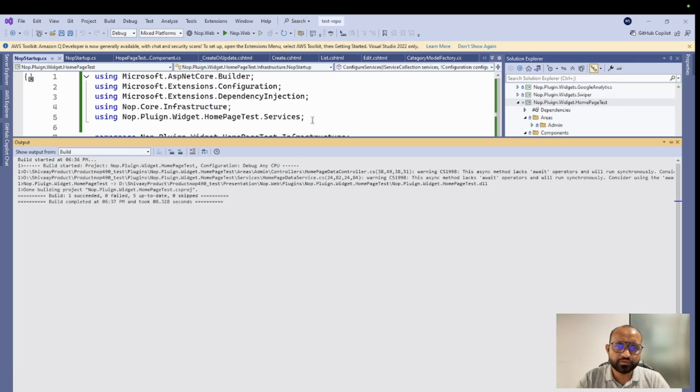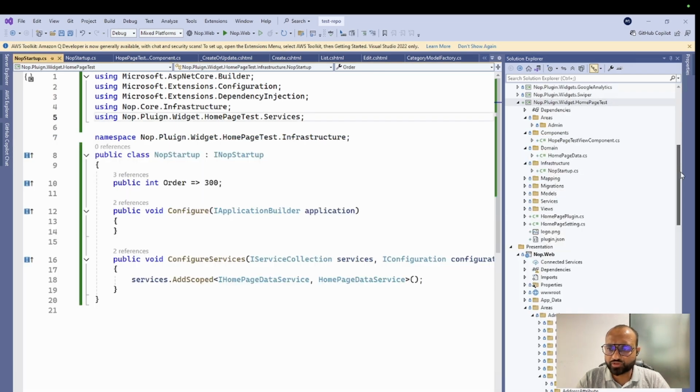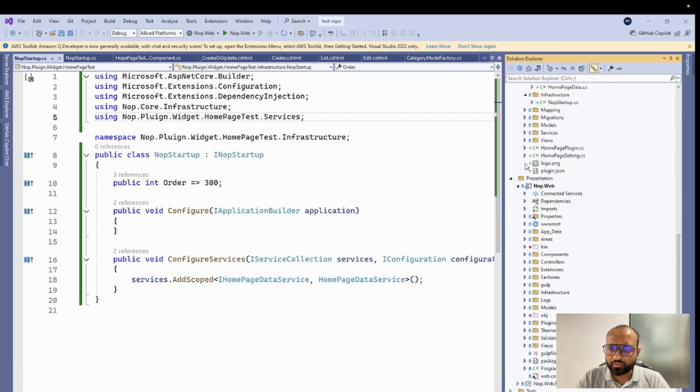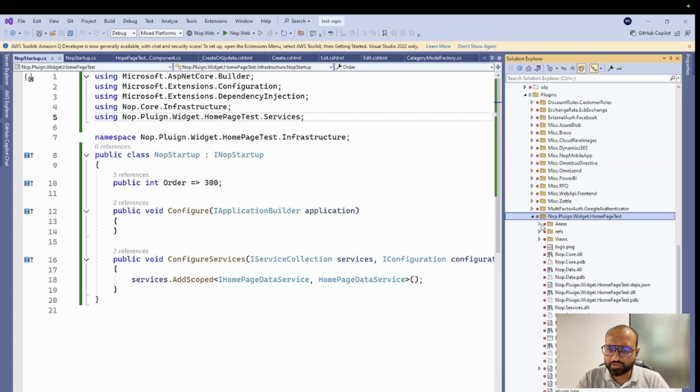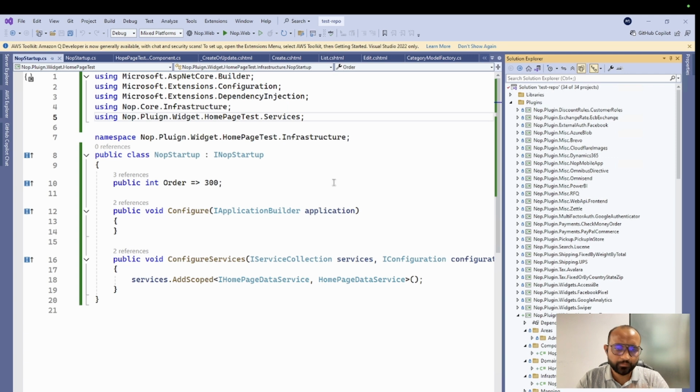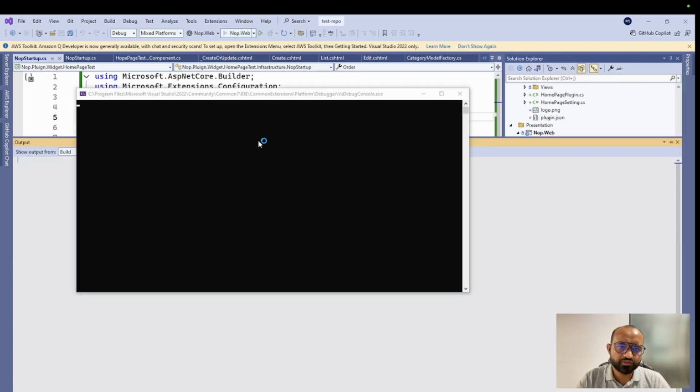Build is success. Now we can check what we need to check. Under the plugins, our plugin is there. The plugin is homepage test. Inside the homepage test, we can see the Admin area. The Admin area has a Views folder, and Views has our data, and all the views will be there. So the plugin is all okay. The plugin is already installed, but there will be migrations. Let's run.